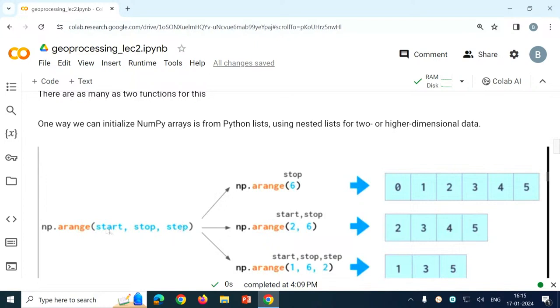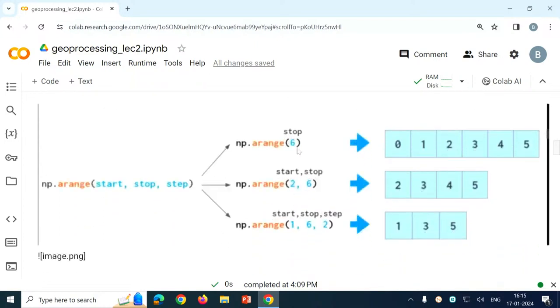If you call np.arange and pass just a single value, that will be taken as the value of stop. So it will generate the values from 0 to 5: 0, 1, 2, 3, 4, 5. If you just call np.arange(6), it will create a one dimensional array of 6 elements, with values 0, 1, 2, 3, 4, 5. Similarly, if you pass two arguments to the arange function, they will be taken as start and stop. So it will start from 2 and go up to 5: 2, 3, 4, 5, a 4 element one dimensional array.